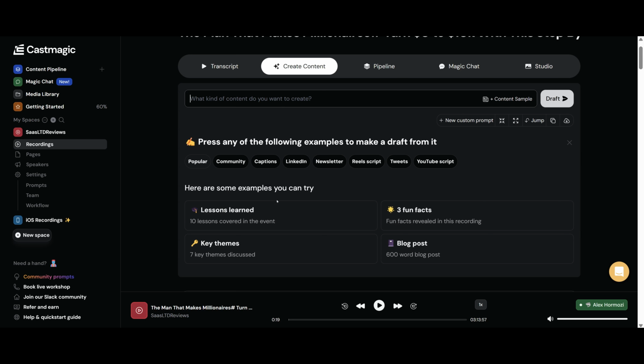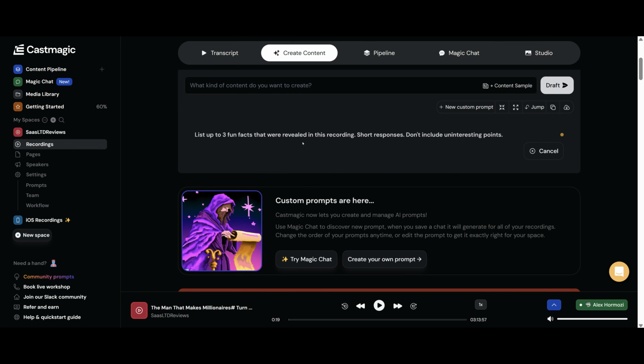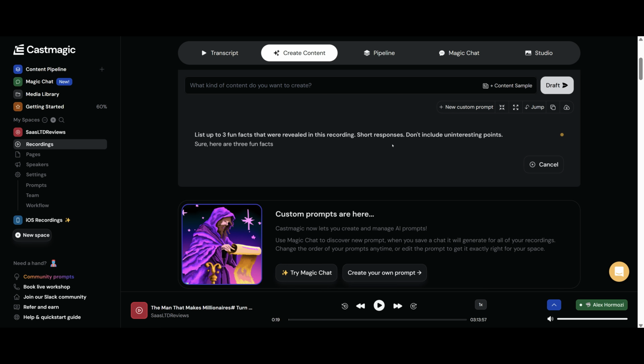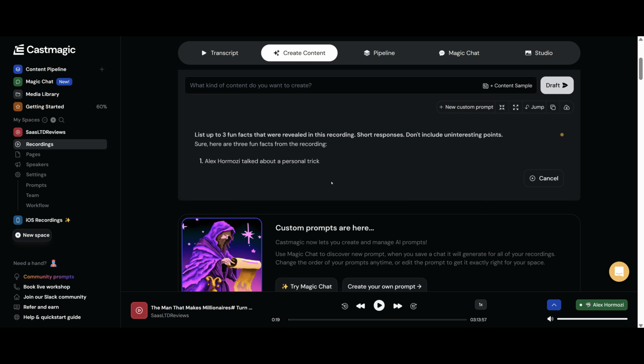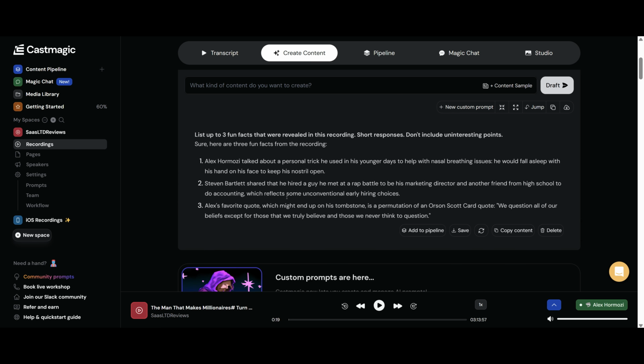So it's got some examples here. You can try 10 lessons learned, key themes, a blog post, 600 words, fun facts. So let's go to fun facts, for instance. And now it will be generating 3 fun facts based on this transcript. And this is a really cool and quick way of creating content based on the video.